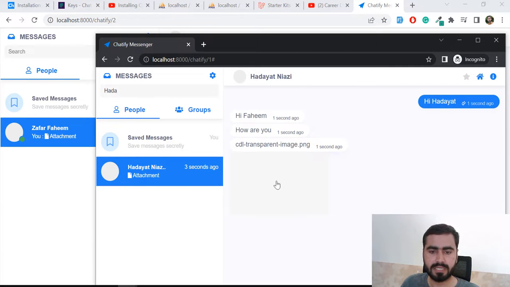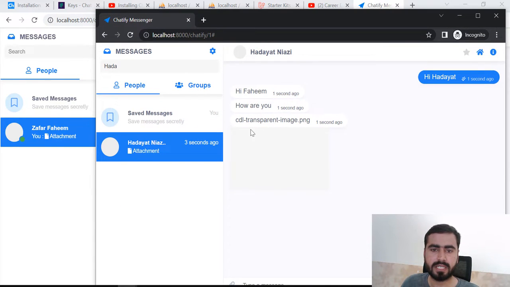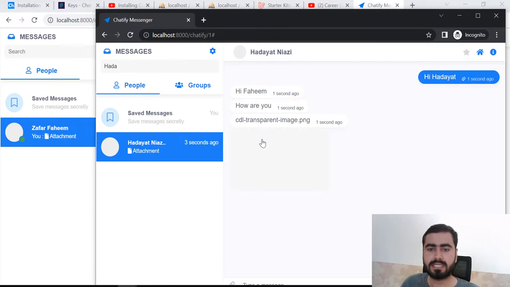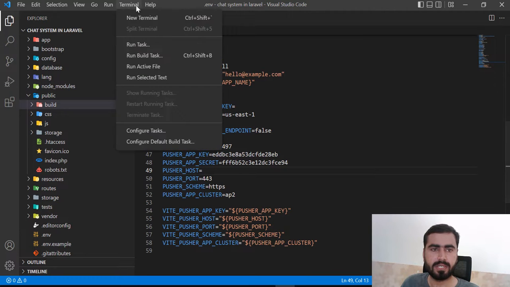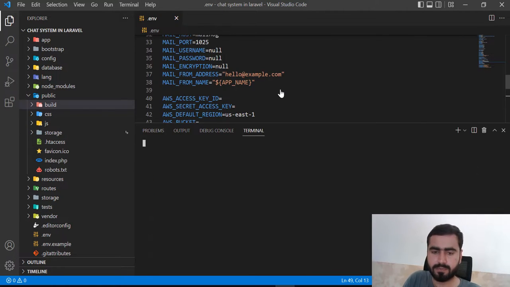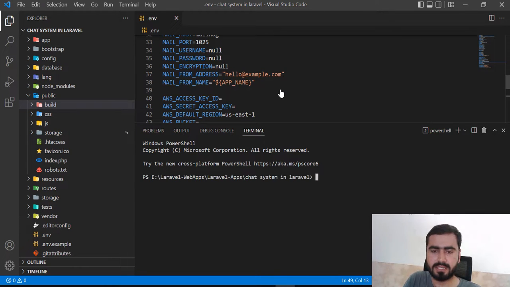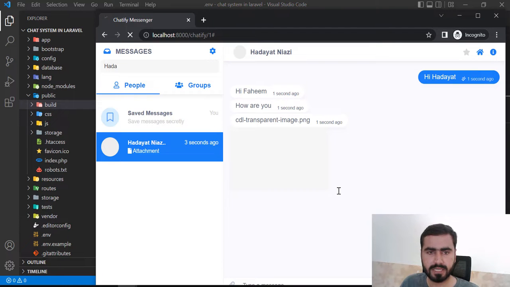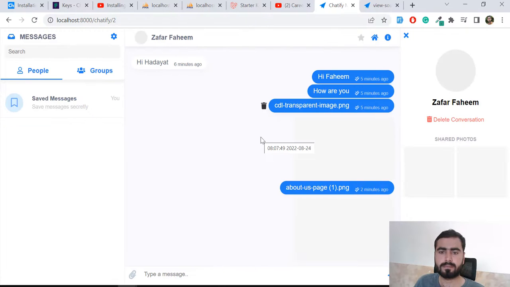If I go here, and yes, it's also checking whether I'm typing something or not. If I click on this, and yes, it's not appearing, this image. Why? Because you need to do one more step here, which is not mentioned in the documentation, but you need to run php artisan storage:link. So basically it's going to link your public storage with the link already existing, but why is it not loading the images? Okay, I figured out what the issue is.